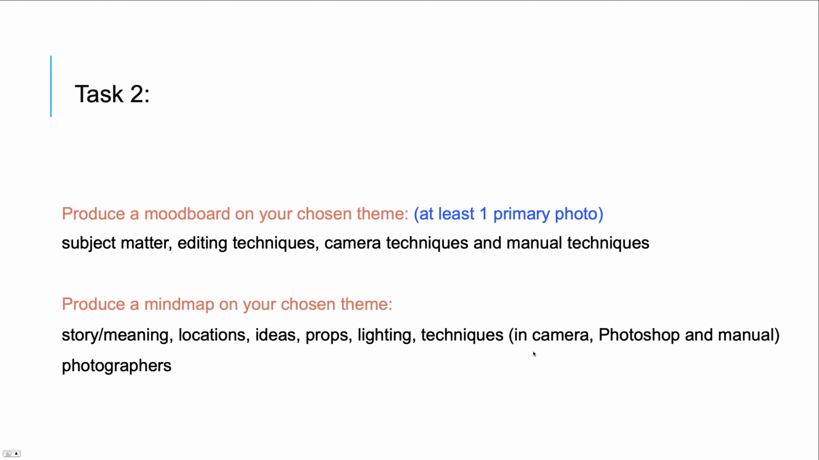And then techniques: in camera, Photoshop, manual. Here you don't have to commit to them yet, but photographers that you think link up. So there might be some photographers that you found on your mood board, and then you can actually move them across as well. So these can be multiple. You don't have to research them, you don't have to pick them, but just photographers that have started to crop up that you think might help.